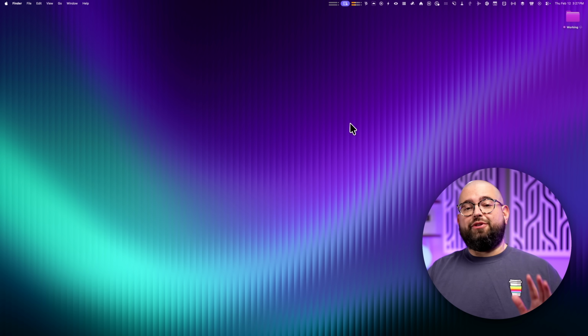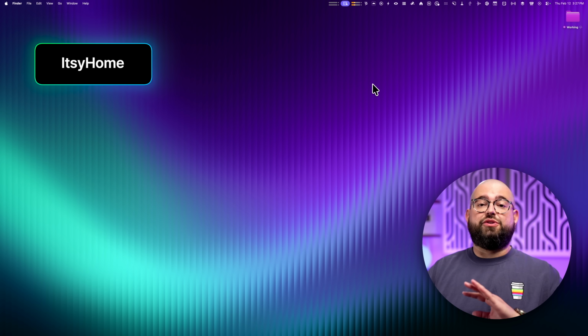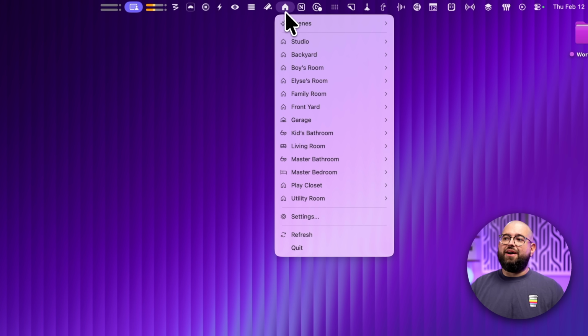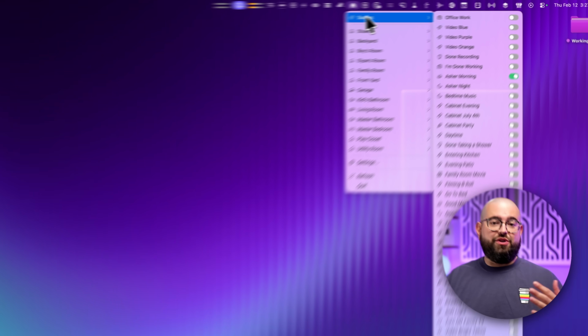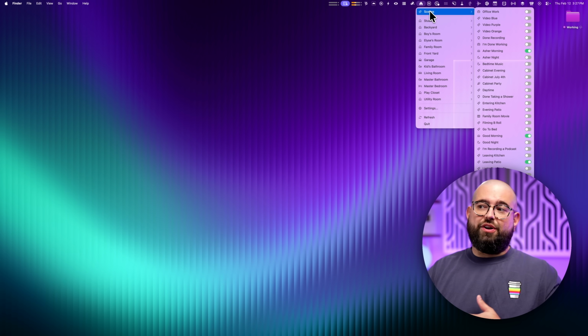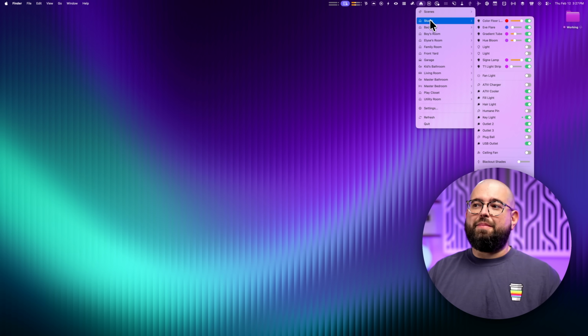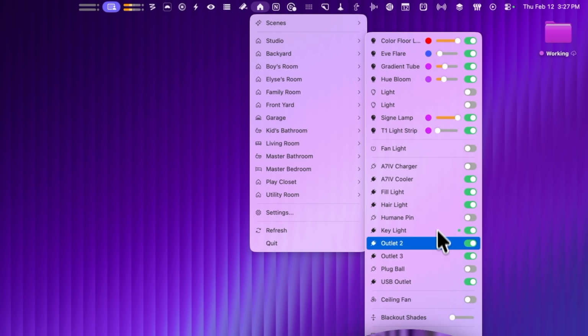All right, this next app is free to download and then $13 one-time purchase. Don't have to do any subscriptions, but it's called ItsyHome. And once you give it access to your Apple HomeKit data, you can run all of your scenes right here from the menu bar. Plus you have all your individual devices by room. You can drag sliders for color options, toggle them on or off. Even things like window shades you can control using the slider here. And you see temperature and humidity all right here in the menu bar.